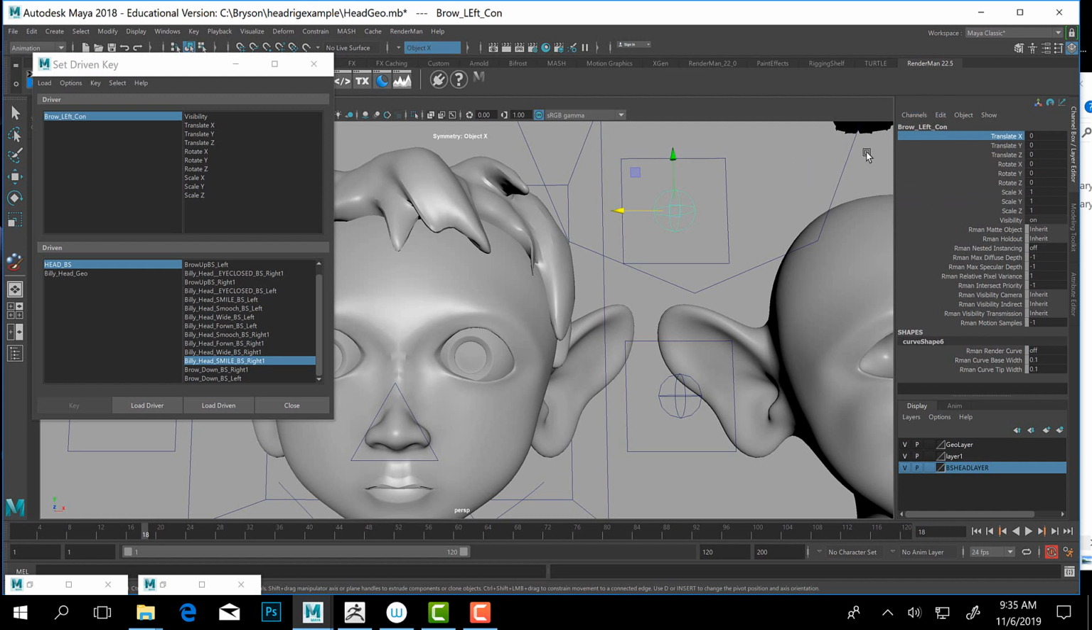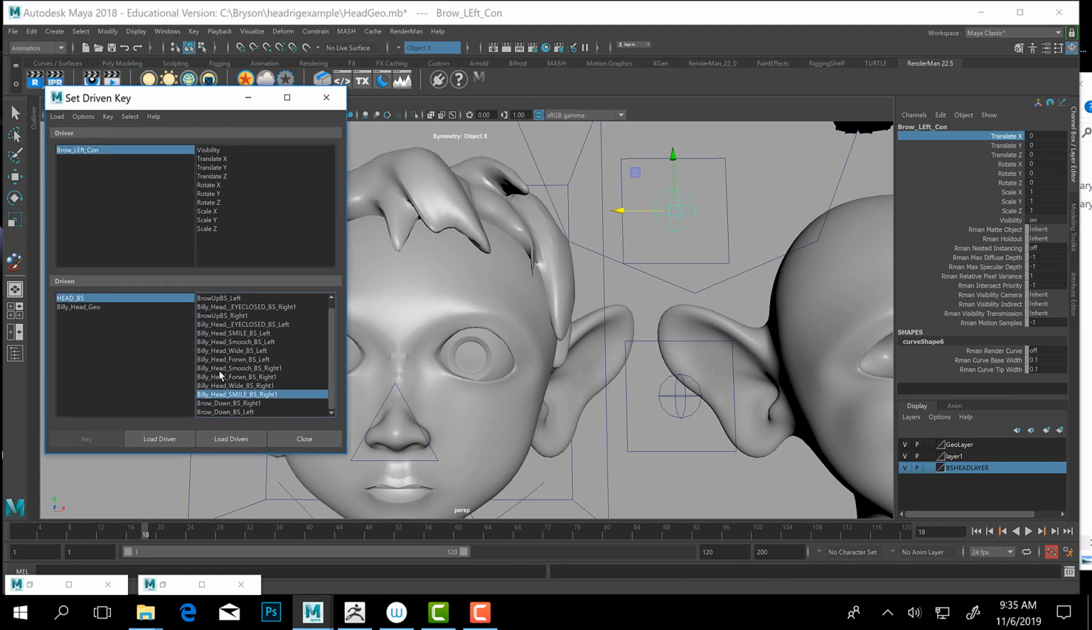You already set the driven. Hang on, one at a time. You already set the driven of the left. So he's got the left con selected. So we're doing brow up. Okay, good. Up. What is that going to be driven by? Translate Y. All right. So what does he got to do? Go back over to your set driven key. And translate Y. Oh, gotcha. Okay. What does he do next?